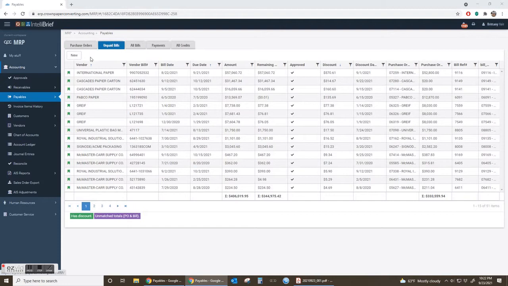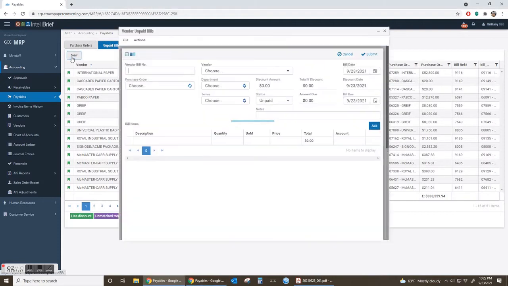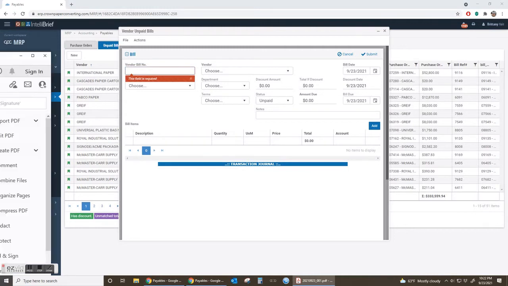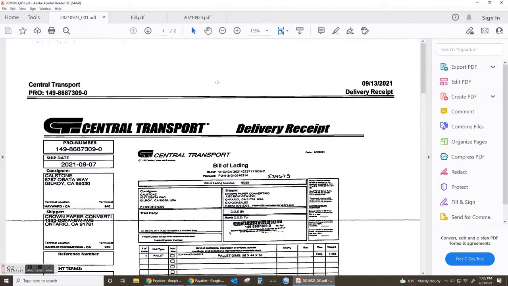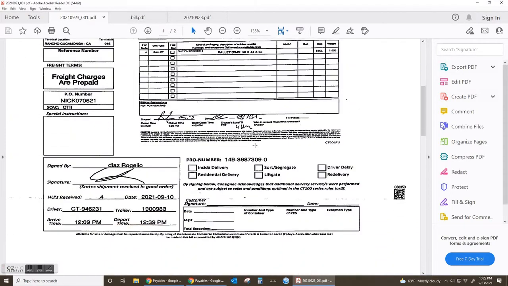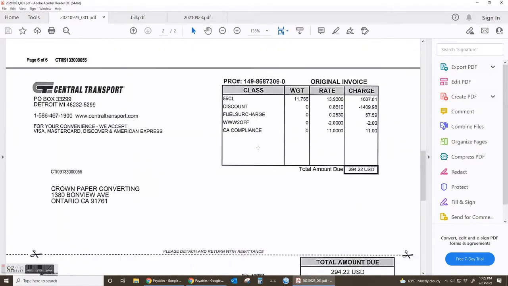So we go unpaid bills, new, and this is what the screen looks like. So I have a new bill. This is one of the ones you guys have as well. And it is Central Transport right here. So you'll have 2 screens and you'll be able to look side by side. But for this example, I chose this one for a reason because it does not have an invoice number.